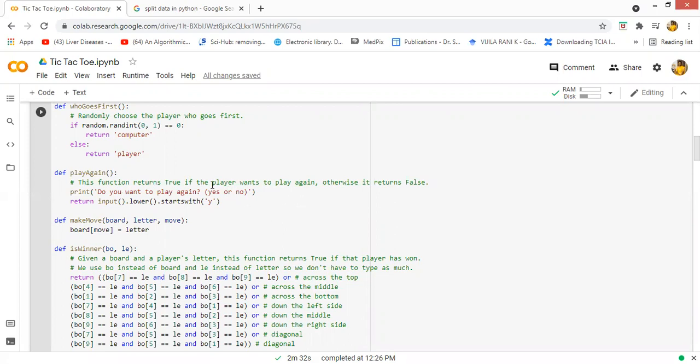So it is taking the input as yes or no. If the input starts with y, then it returns true, and the game will be played once again.